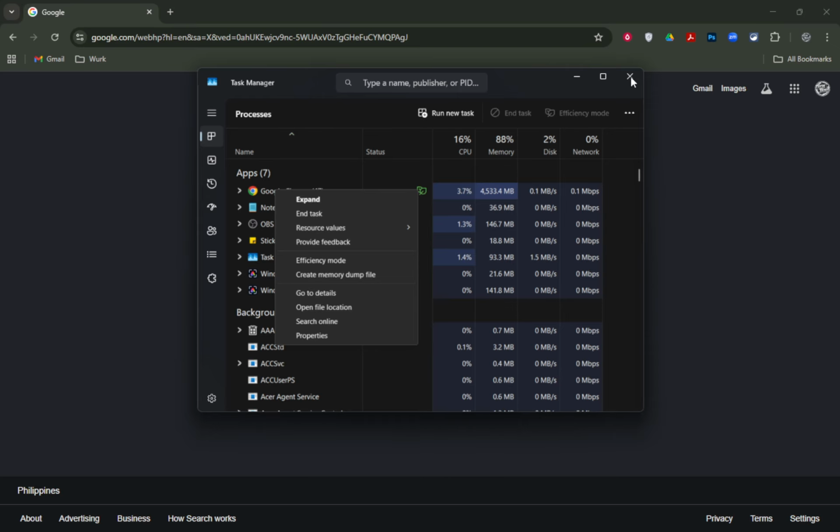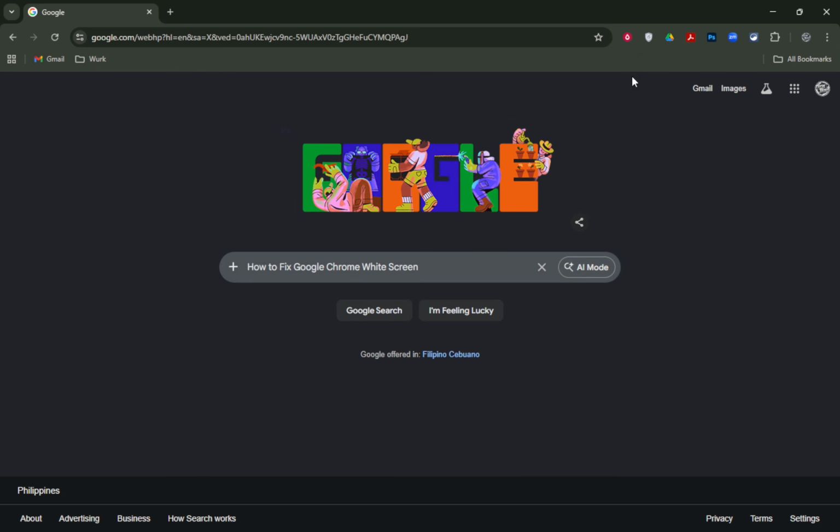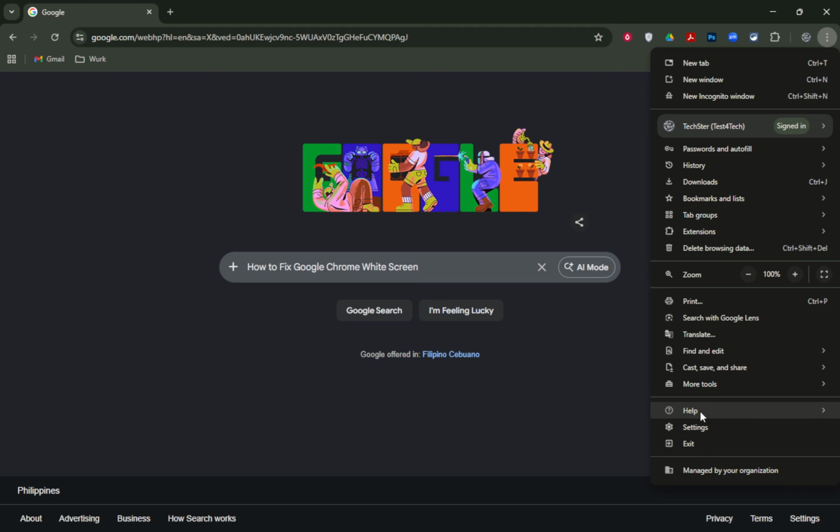Next, update Chrome. Open the menu in the top right, go to Help, then About Chrome. Chrome will check for updates and install them. Relaunch when prompted.